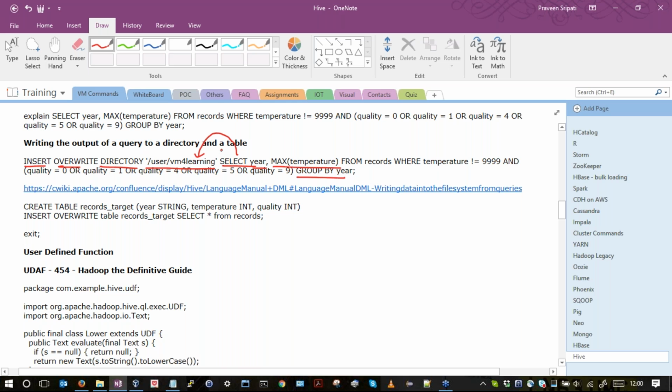I don't want to discuss the query too much because it's exactly the same as the SQL query which we run. Here I'm doing a group by year because I want to find out the maximum temperature for each year, and then here I'm filtering the data, because I need to filter out the invalid records. When the temperature is 9999, it's an invalid record. Similarly, when the quality is 0, 1, 4, 5, or 9, it's a valid record. So I need to simply filter the invalid data.